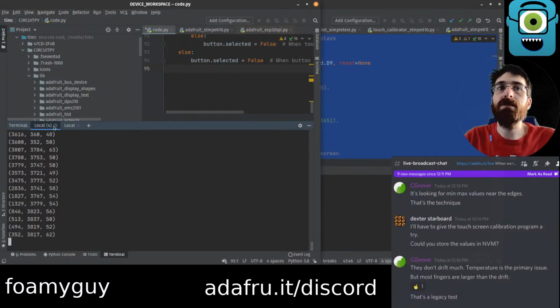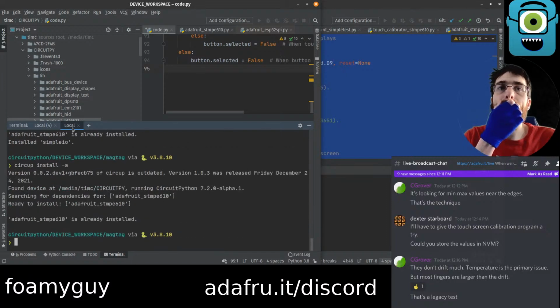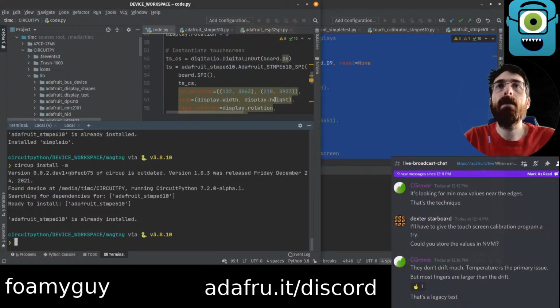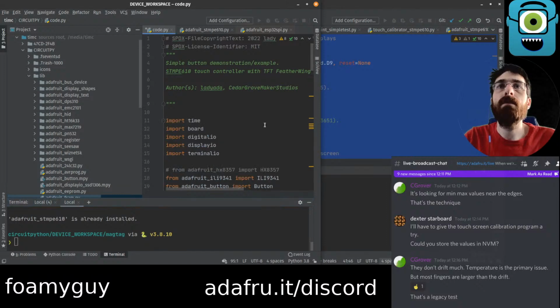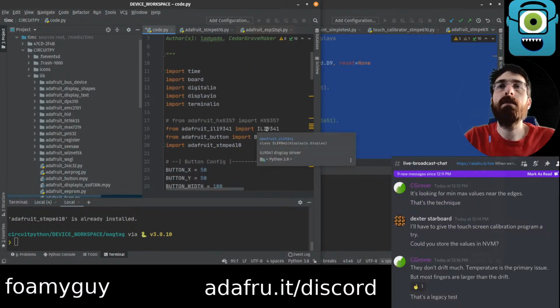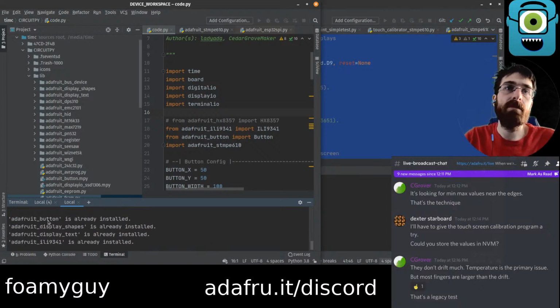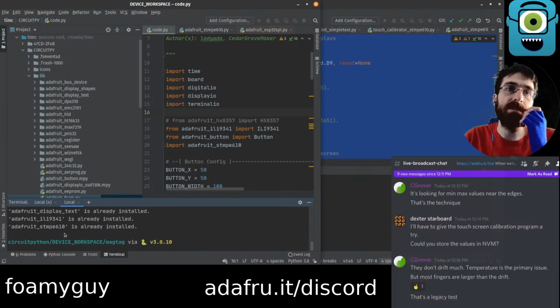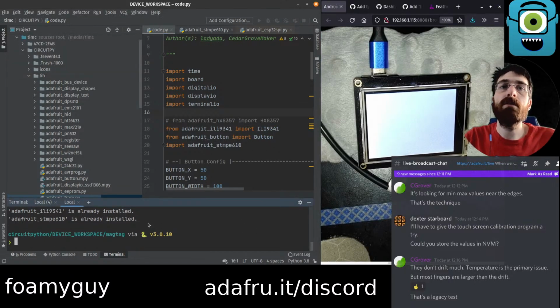So I probably will have to install button. I'm gonna do this again. Huh. Oh, I didn't save. Means Circup saw the old version of the code before I pasted the new one. Here we go. And now we got everything. Button shapes, display text, okay. Alright, save that.